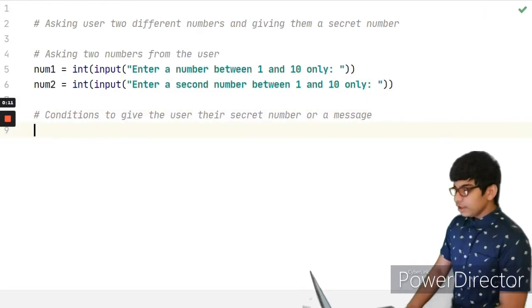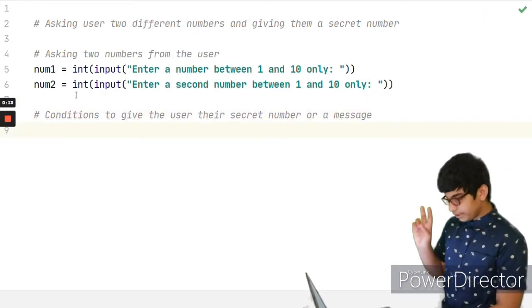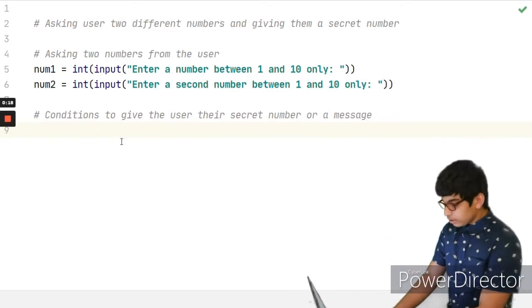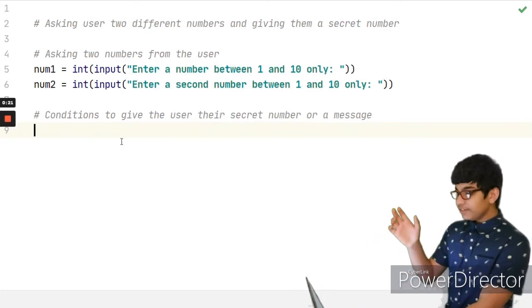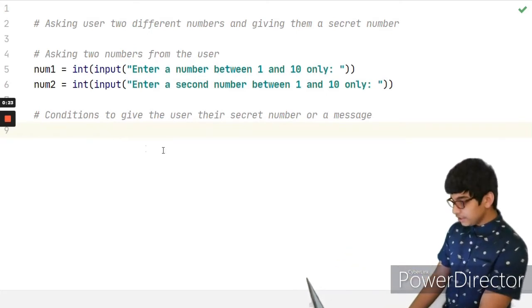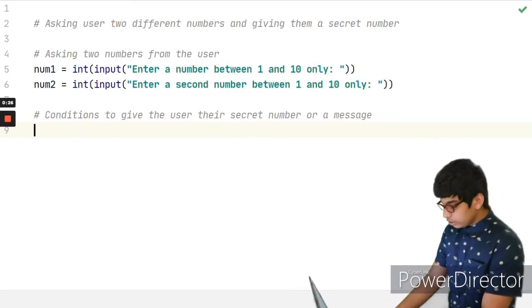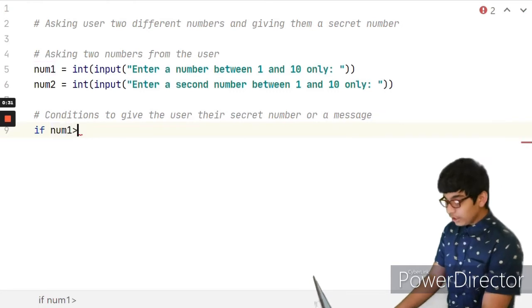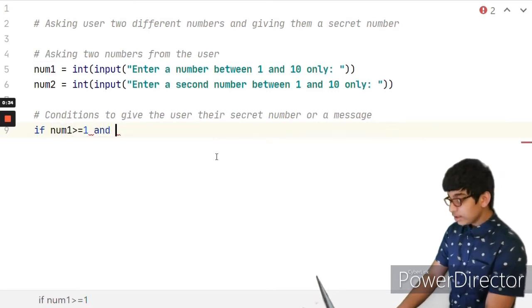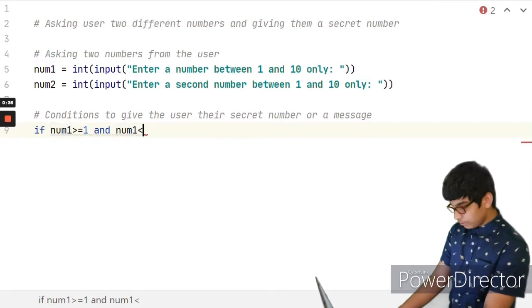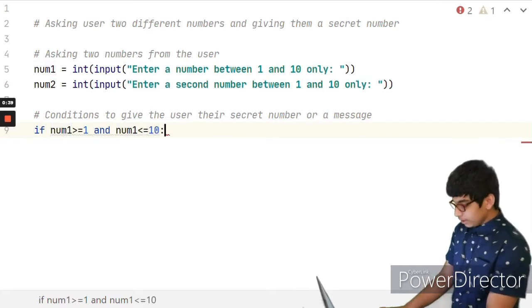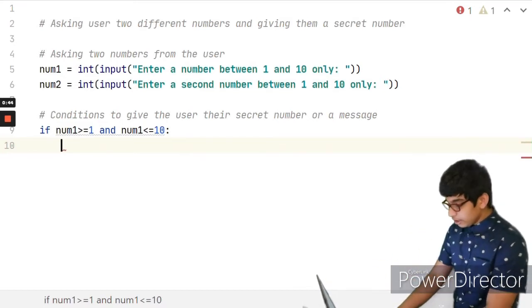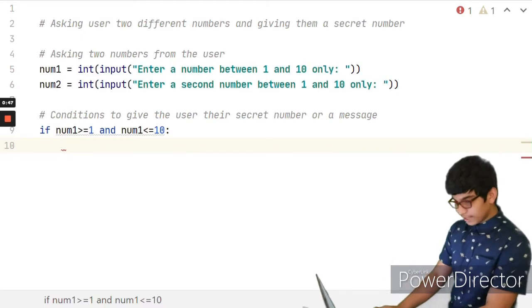As you see here, I'm asking the user to enter two different numbers. So now we are going to put some conditions on it. The first condition is going to be about checking if the first number is within the range 1 to 10 or not. So we will say if num1 is greater than or equal to 1 and num1 is less than or equal to 10, then we will put another condition, and this is going to be called nested conditions because we also want to check the number 2 as well.